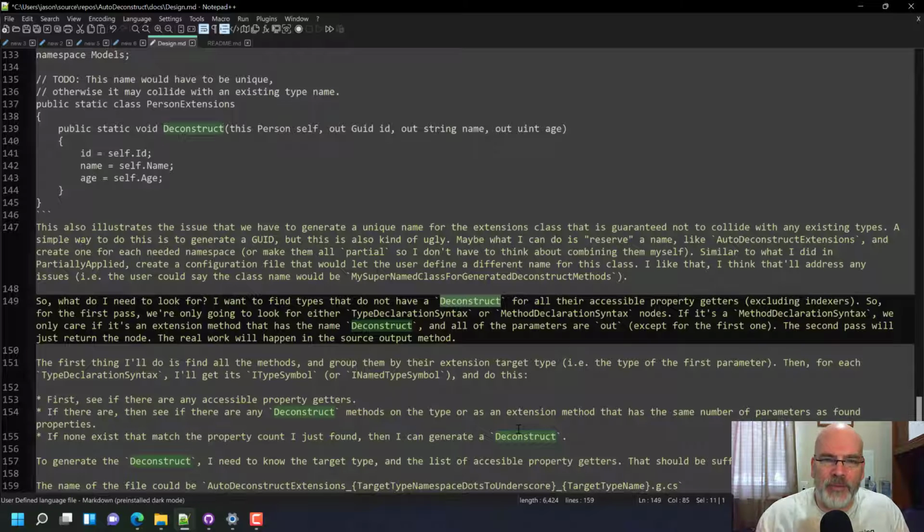So in the next episode, I'll go through the solution and the projects that I have there and why they're there, and then we'll start actually building the source generator itself and see how far we can go.